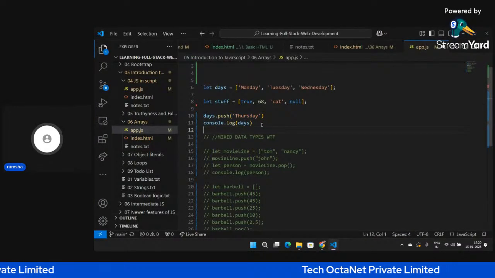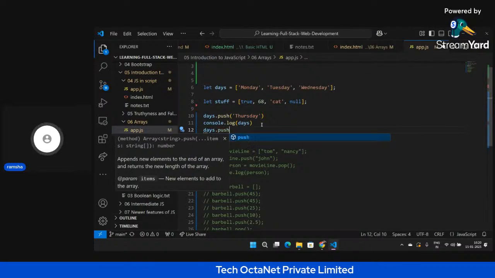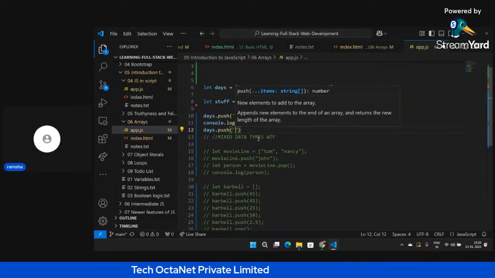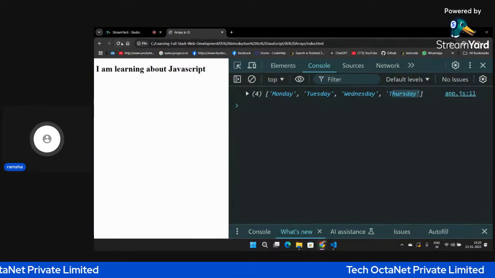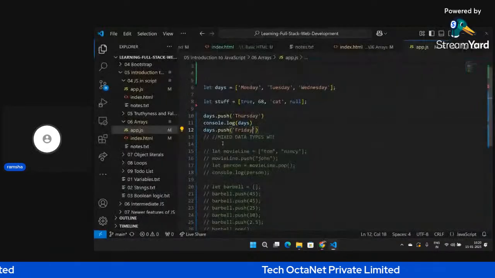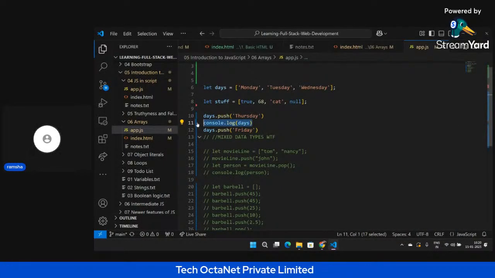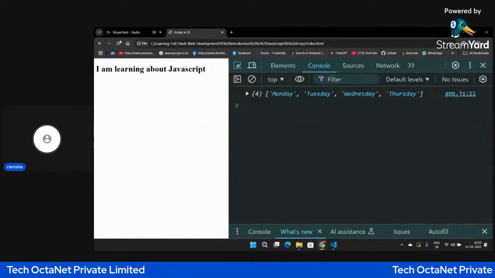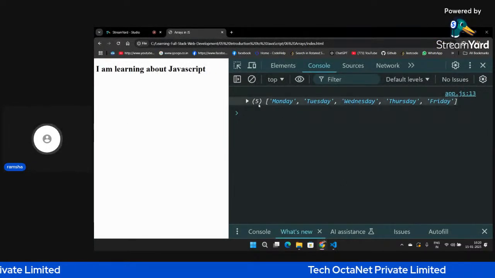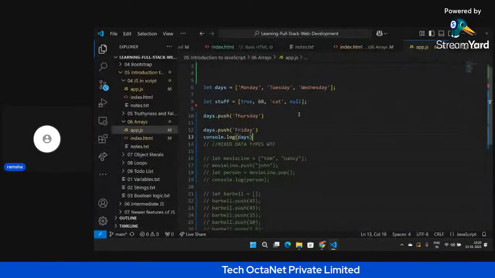I can push more than one value also. I can write here days dot push Friday. Okay, and this will also work completely fine. Let me just console log it below pushing. Then if I refresh this, you can see I am getting these particular values.